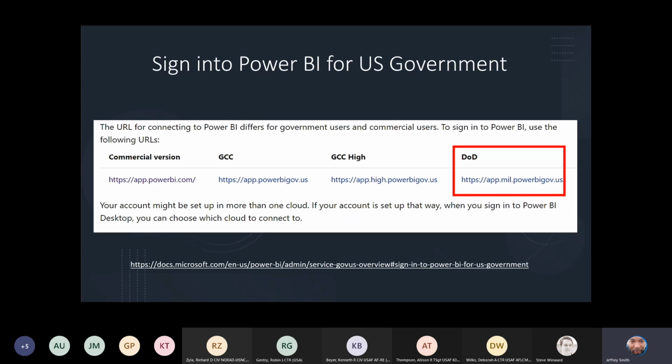Okay, so for the government, there's several sites that you can use to log in to Power BI. You usually just want to go to the office.com, use your credentials, sign in, and then of course click on the URL, and then it'll take you to the website, right? So for DoD, this is the link right here. Don't worry about this. I'll show you how to basically navigate to it a little later on, but this is the link right here, right?